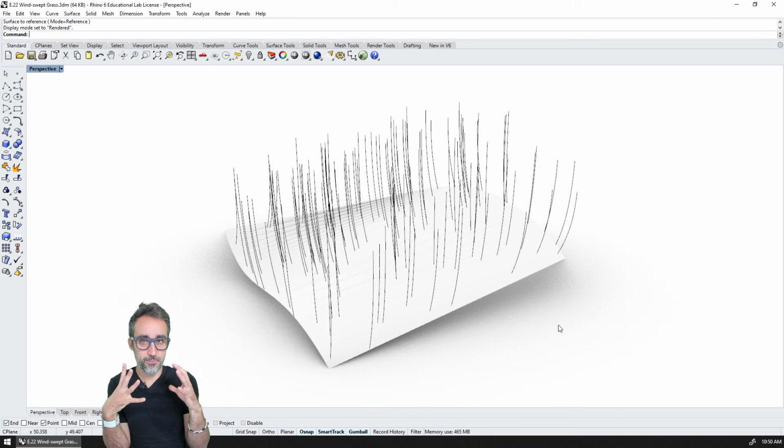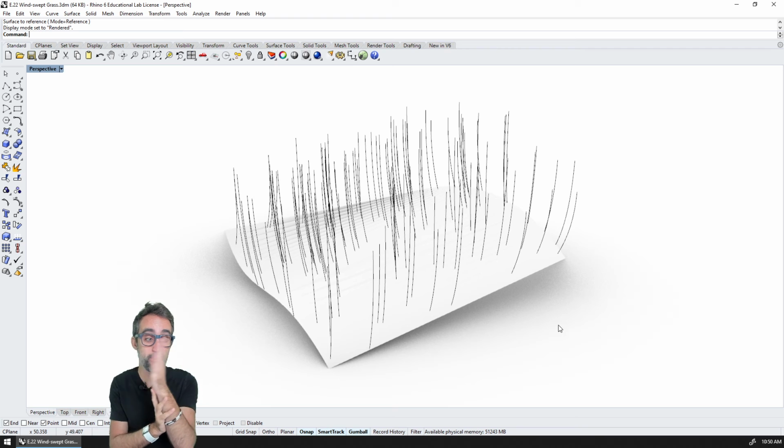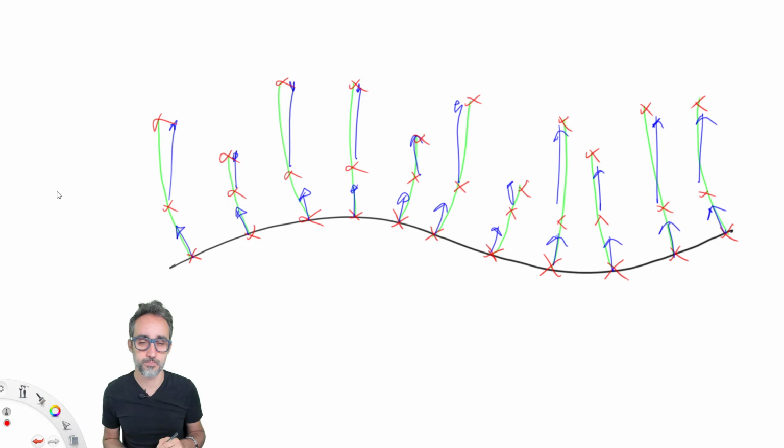Now that we have the base, the next thing we're going to do is try to see how we can make this grass oscillate a little bit based on some hypothetical wind. It's not going to be very complicated. You're going to see. Okay, let's take a look at how it goes.